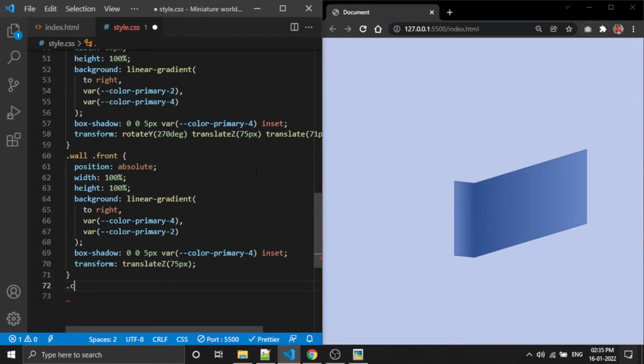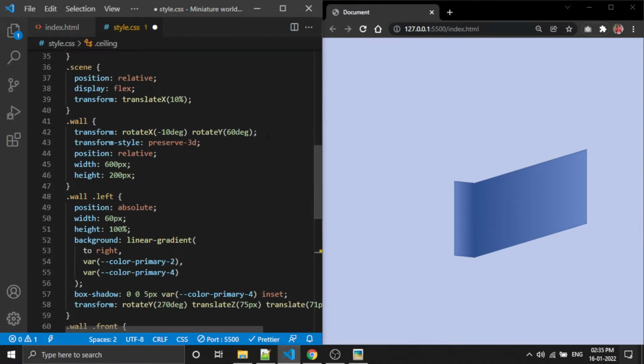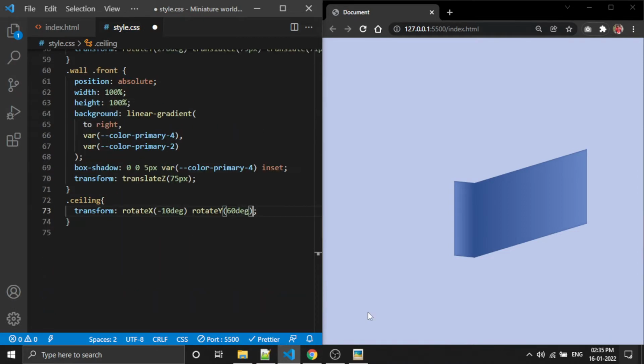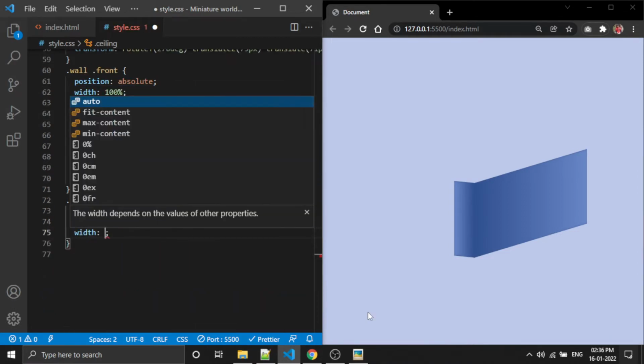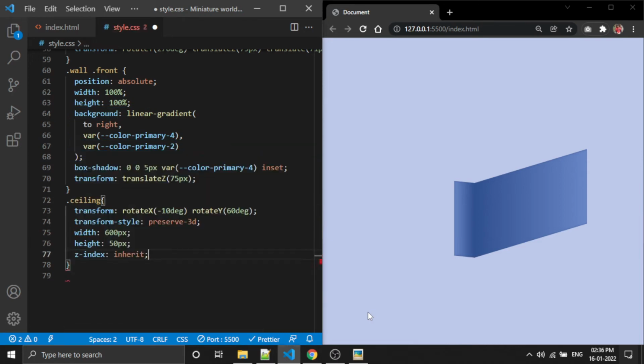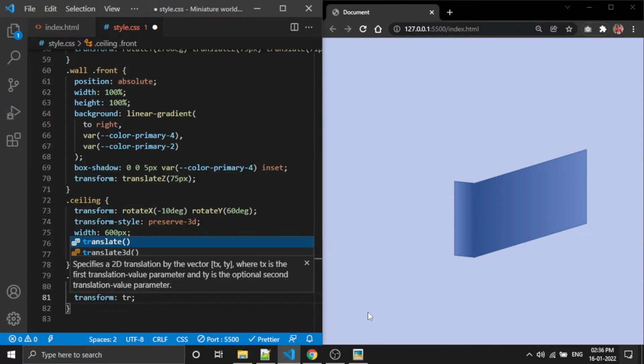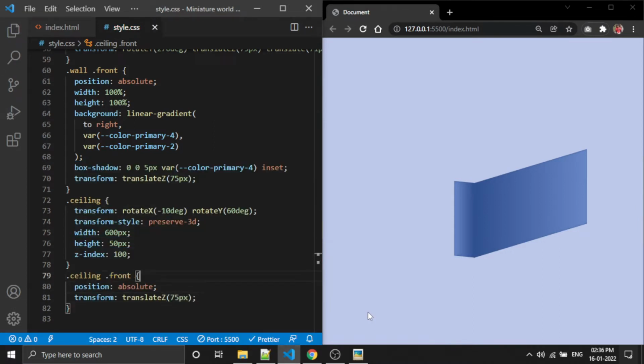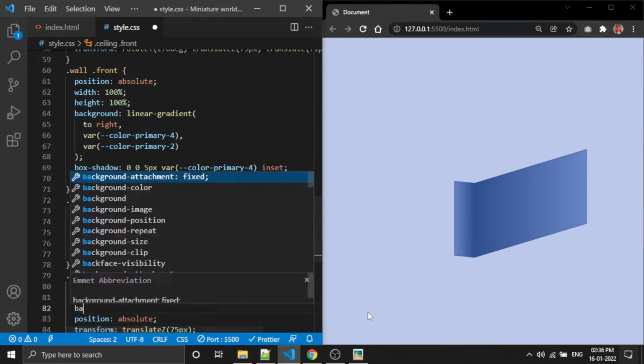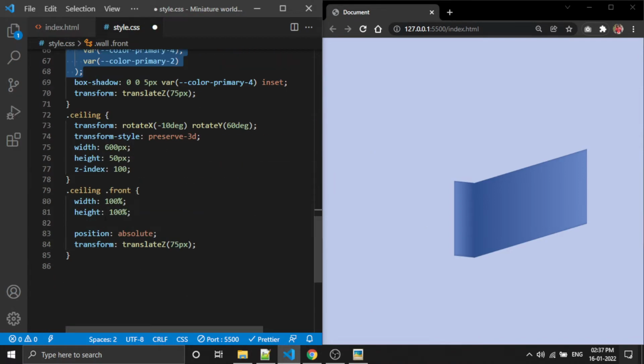As we rotated our wall, we need to rotate our ceiling also. So I'm just copy pasting it, and transform-style preserve-3d, and then we'll move into the ceiling. Front, position absolute, transform translate Z 75 pixel, width 100%, height 100%, and we'll copy paste the gradient color here. So now we can see our ceiling front portion.